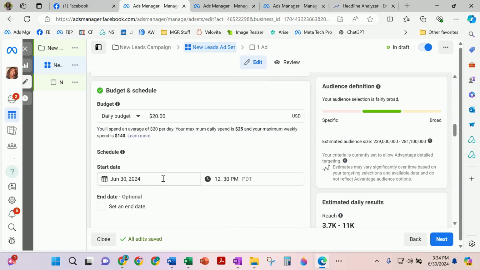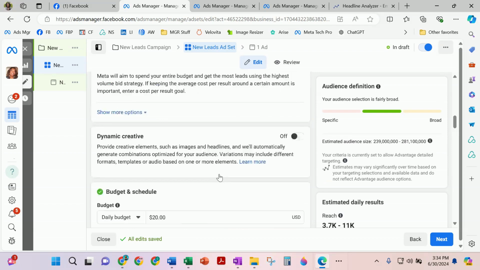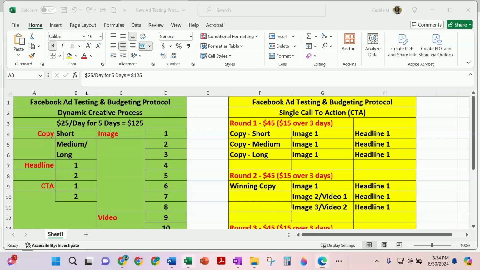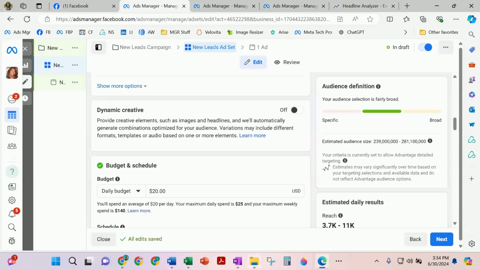And then the other thing that I wanted to point out in here, of course, set your date. I always like to go with Monday, 8 a.m. Eastern Standard Time. Set your budget for these type of ads. As I showed you earlier, you're either going to do $25 a day for 5 days or $15 a day over 3 days. And you need to do that to get decent results in a reasonable amount of time.